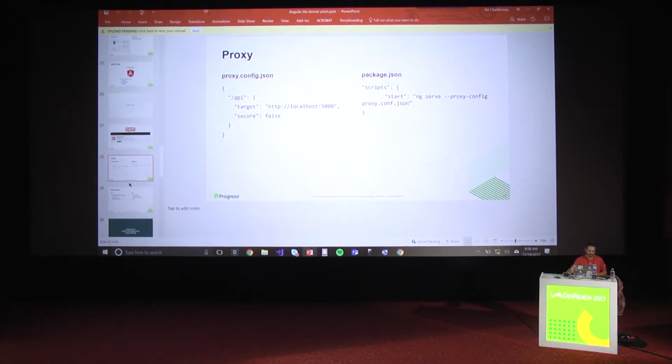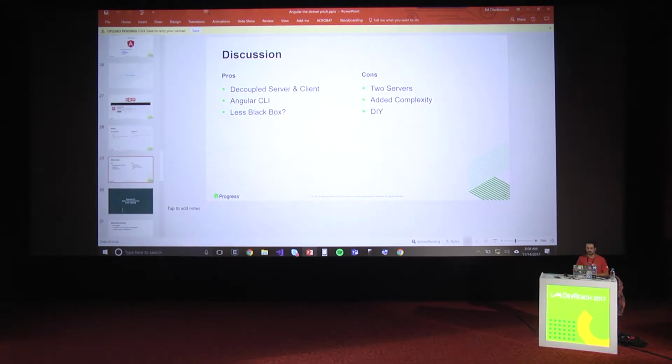So we talked about Proxy Config. Let's talk about pros and cons of this solution. Again, we've decoupled the client and server. If you're building something larger scale, this is a better option than the first. If you have independent developer teams that enjoy using the Angular CLI, which there's no reason not to, you can use the Angular CLI with this.